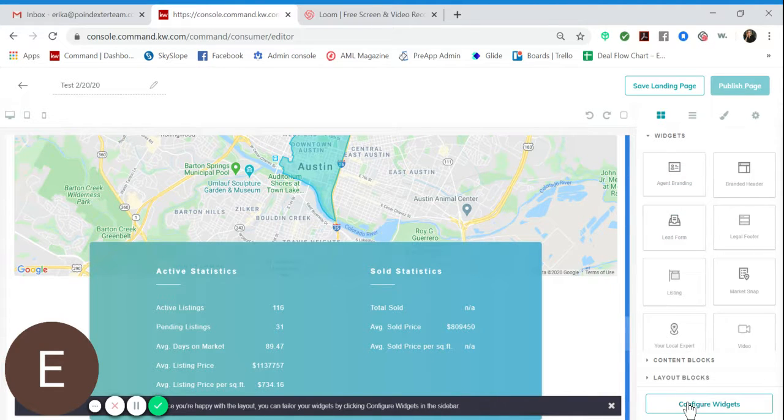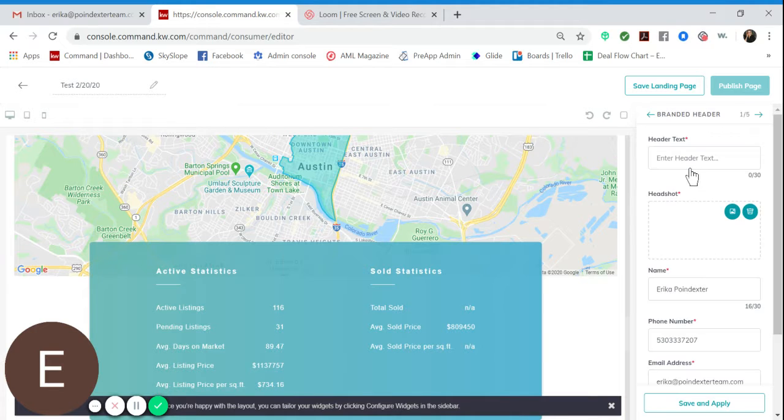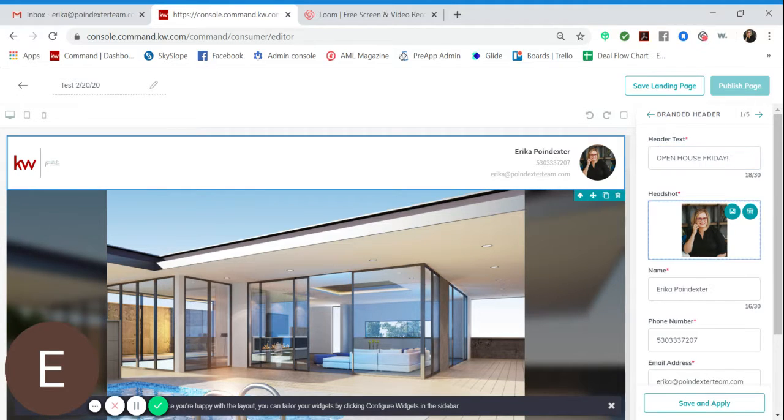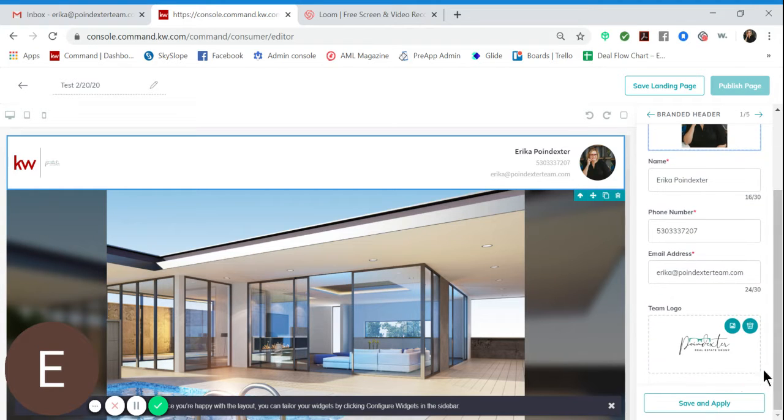All right. Then you want to configure the widgets, and you start at the top, and you could put, like, say this was for an open house. You could put open house Friday, whatever you want. And then make sure your information's correct. I keep having to change my photo here because it's pulling this tiny little picture, so I keep having to put in a bigger photo so that it's right. And I don't know how come that won't fix, but save and apply.